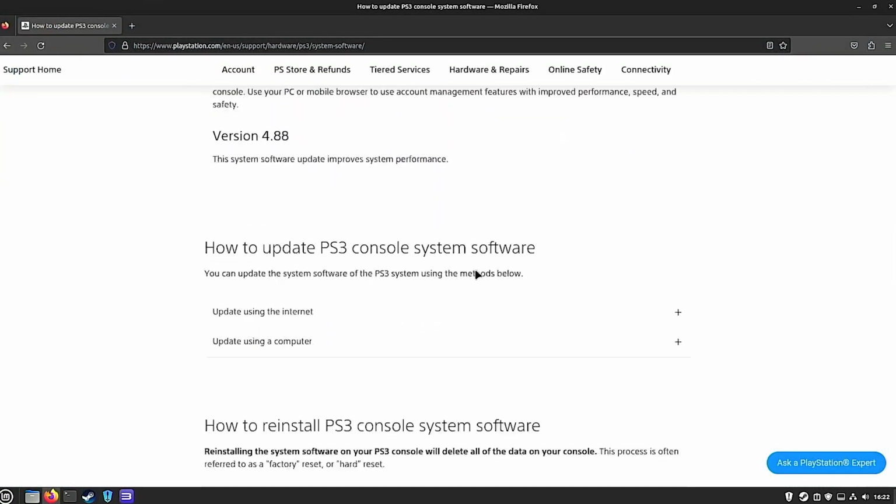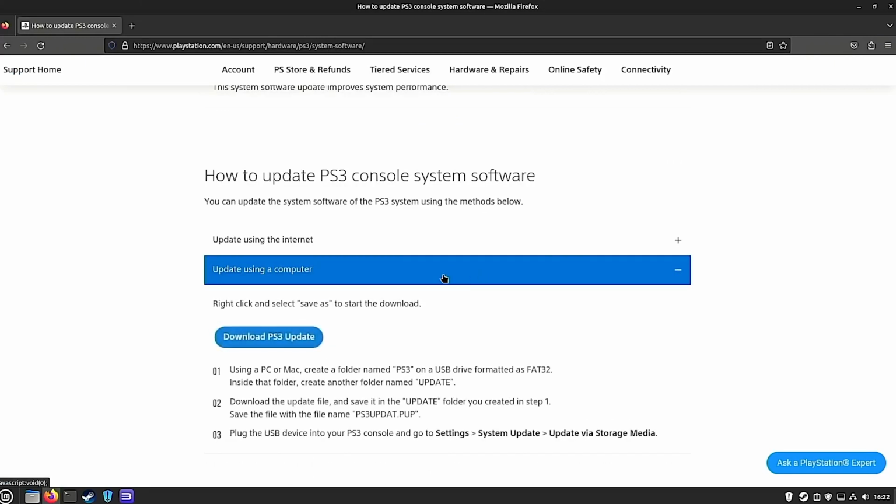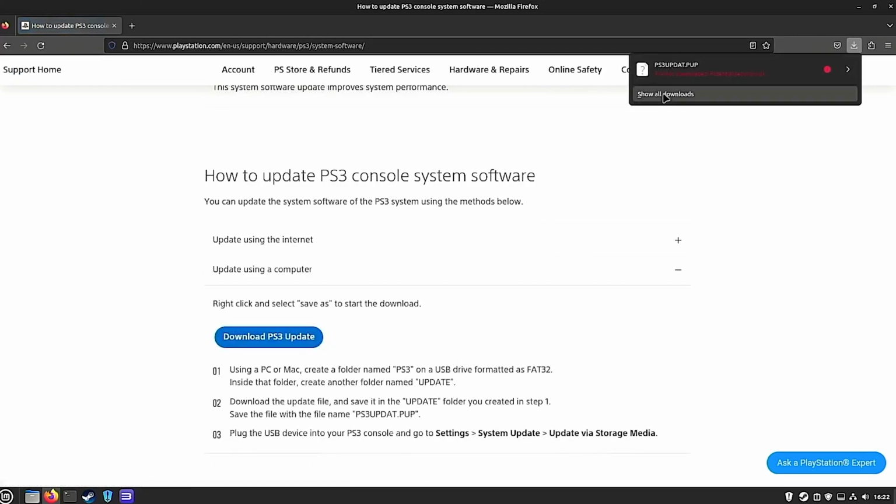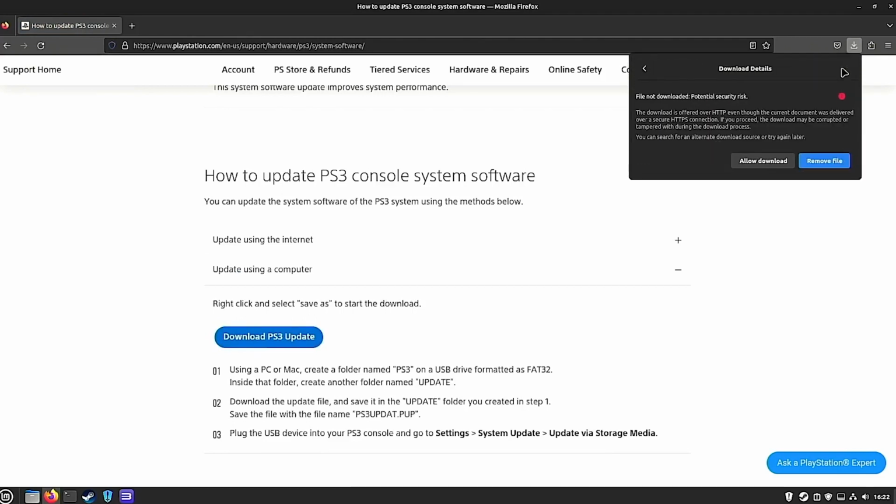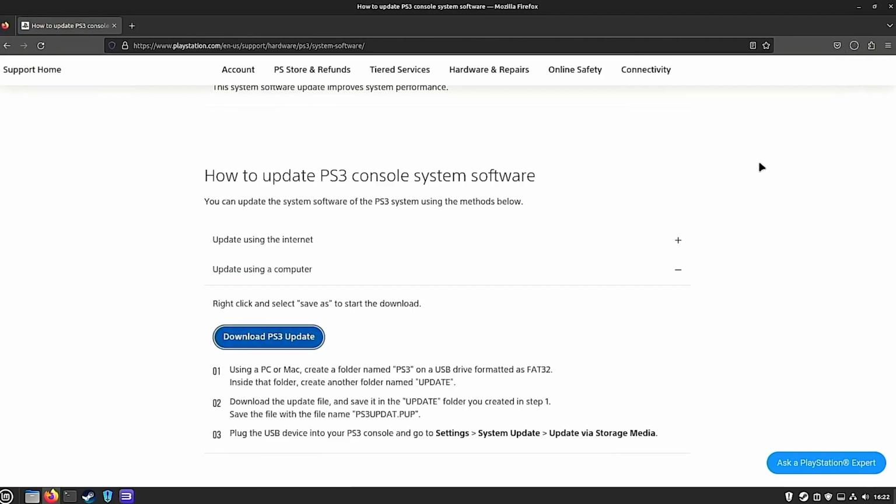We're going to head back over to the PlayStation website, or the PCSX3 website. We're going to download the official Sony firmware from Sony themselves to make the PS3 emulator work.